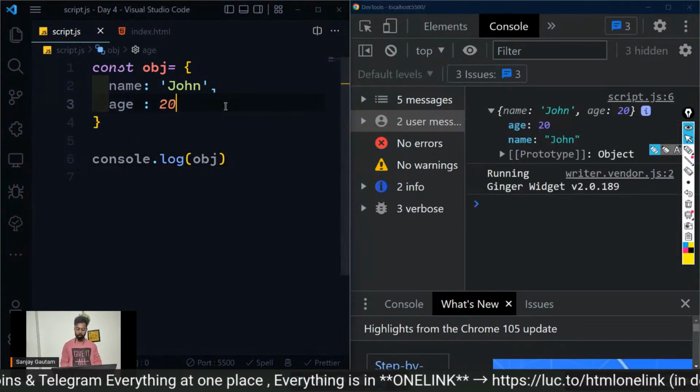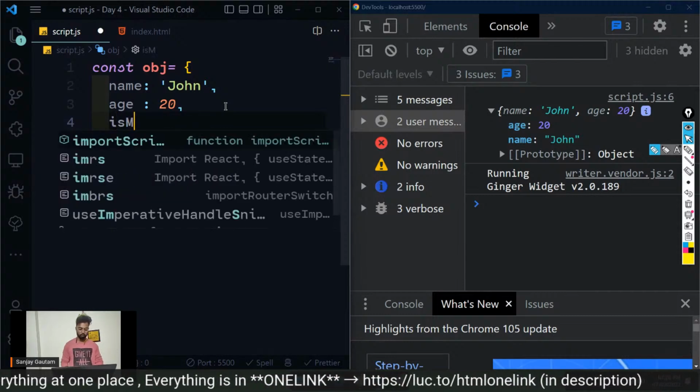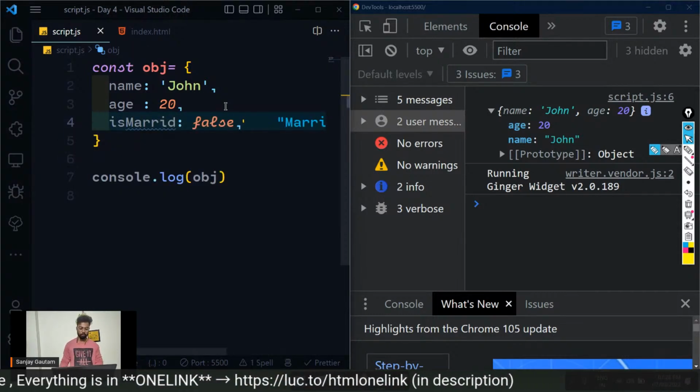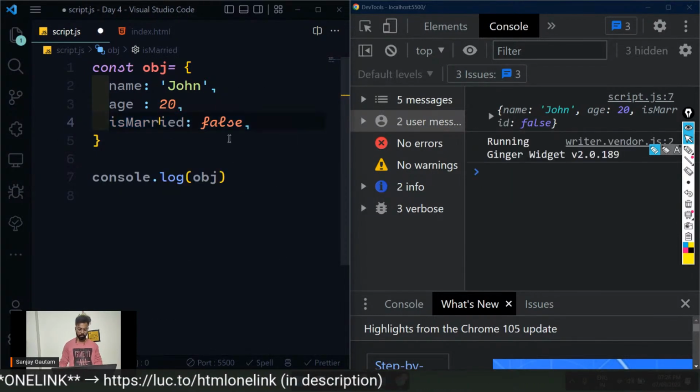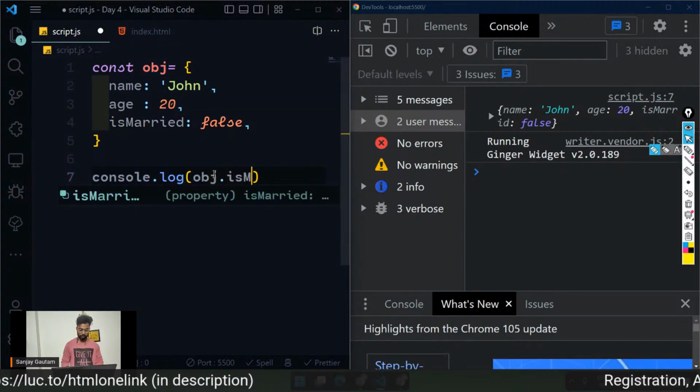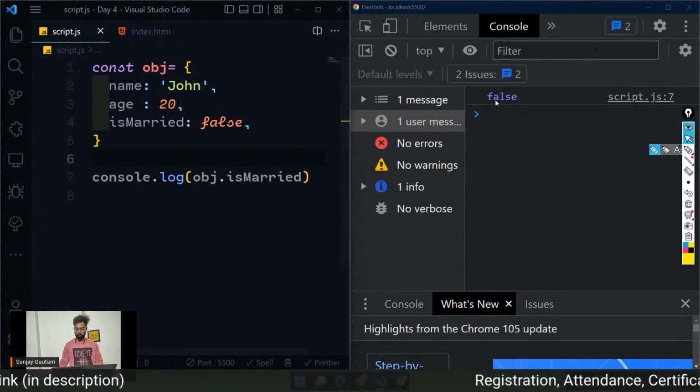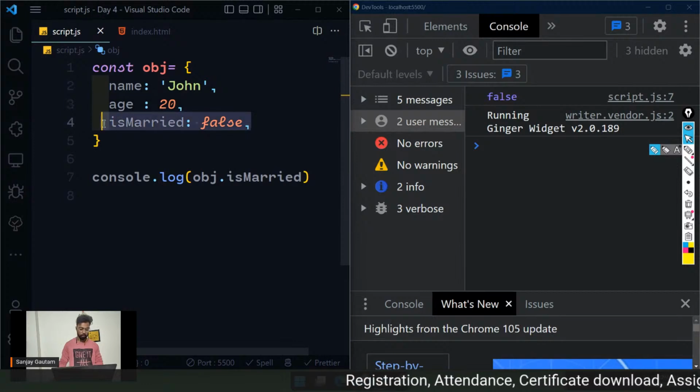But apart from all the values, there can also be isMarried, isMarried false. Okay, the spelling of married is not correct, so I can write isMarried here. It's just going to be false. Okay, so John is single.